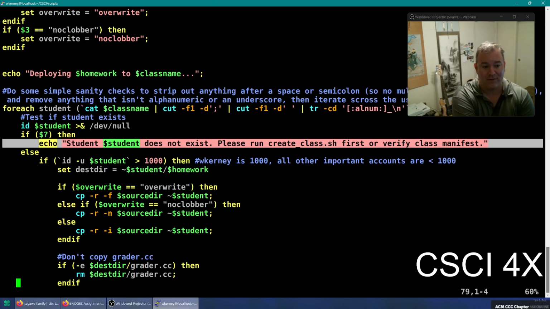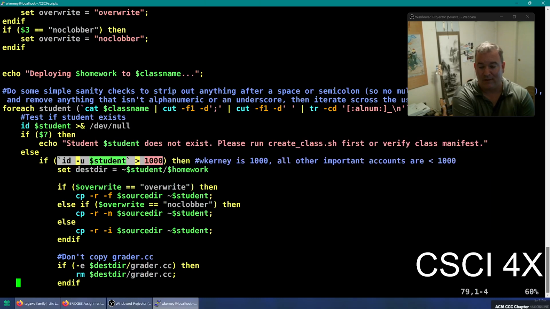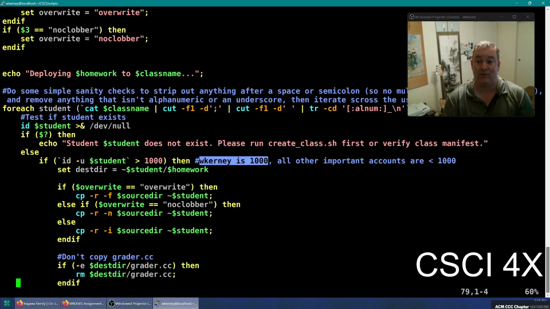I check to make sure that the student is not a system account. System accounts have user IDs of below 1,000. And so I'm 1,000. I'm the first user on the system. All the important accounts are below 1,000. So if you ever try copying things to a system account, no, it doesn't allow it.